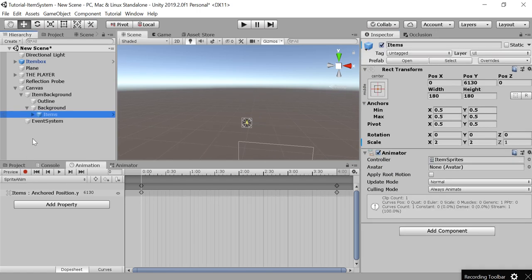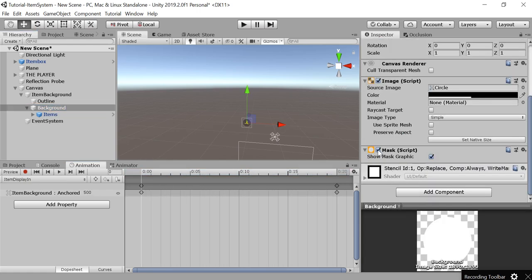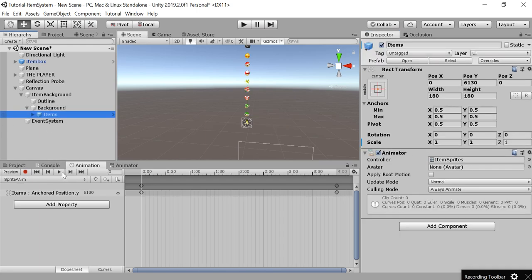So this item list, which has a bunch of sprites in it, has the animation of scrolling, as you can see. Okay, so actually, hold on. Let me just turn off the mask so I can show you what's going on. This is the animation. So it's just scrolling down, okay? And I'm going to leave this mask on for now.